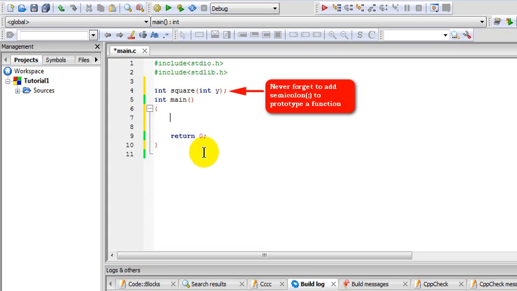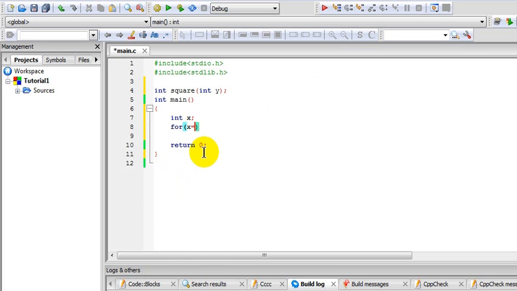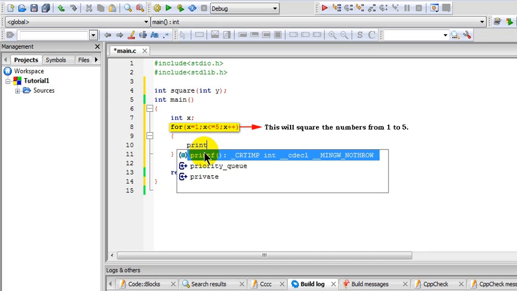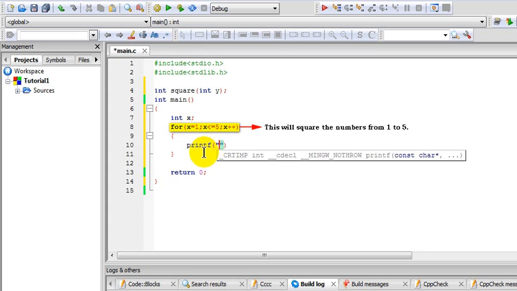Now coming to the main, we'll take a variable x, then we'll use a for loop and initialize x to 1, then put x less than or equal to 5, 5 is good enough, and incremented by 1. Inside the for loop, we'll just print out the square of the numbers.